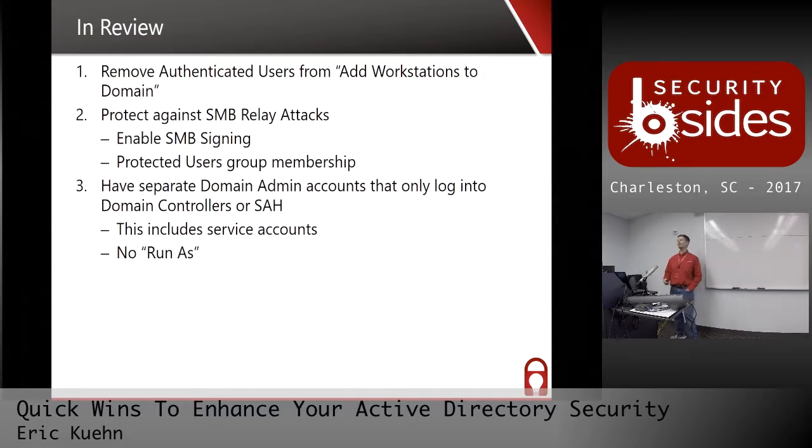Protect yourself from SMB relay attacks. These are great because it works on almost every Windows environment. SMB signing, really hard to deal with. Maybe that one could be tough. Use protected users if you can, please. That is a great group. It's a great security enhancement.